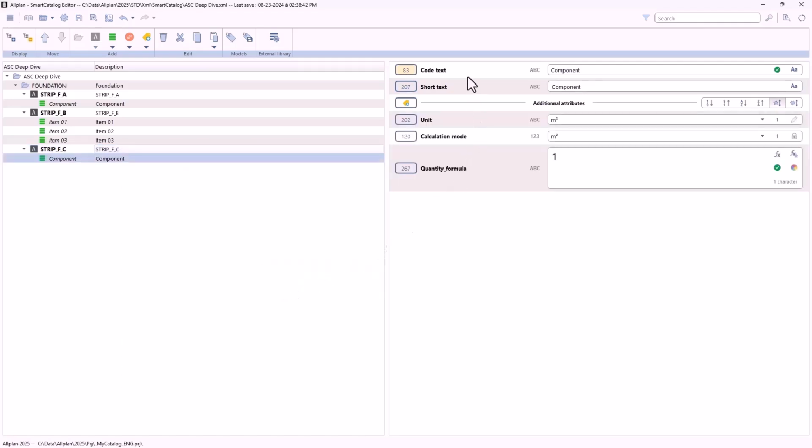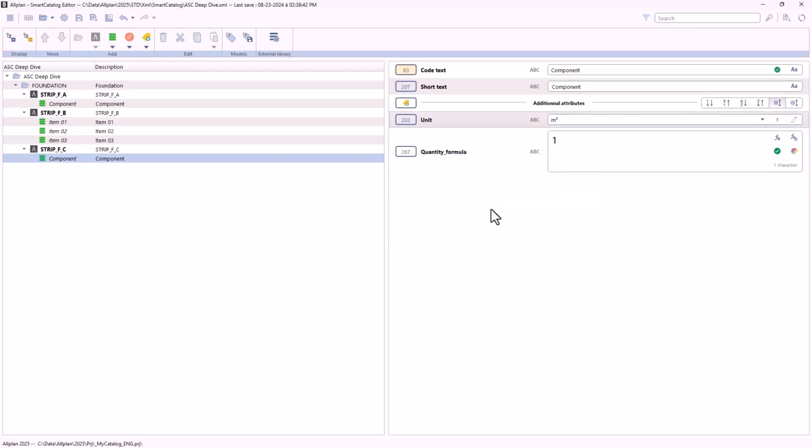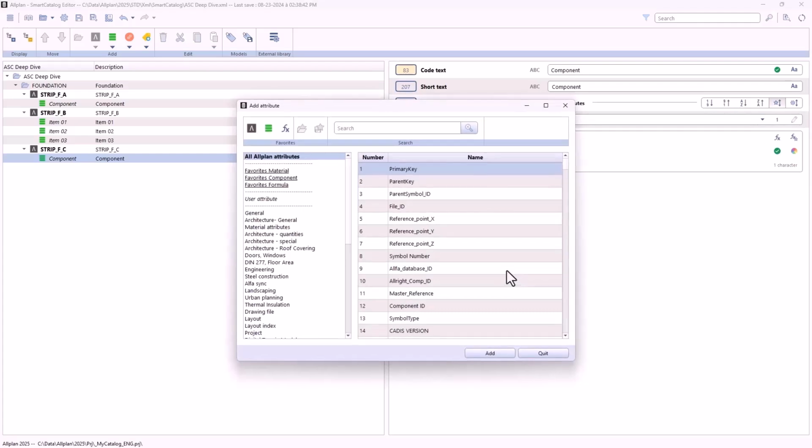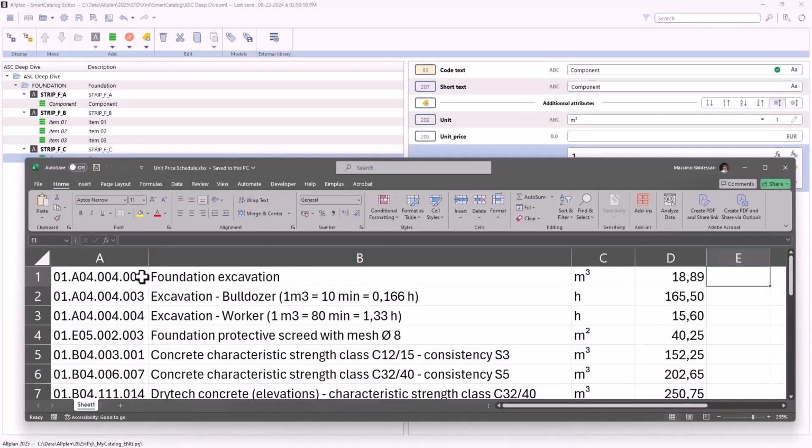Each item includes a code, a short description, and additional attributes. These additional attributes can be customized according to your needs. For example, you can remove certain attributes or add others, such as the unit price. Anyone involved in QTO, quantity takeoff, is familiar with the unit price schedule or unit price list. We have a list of codes, descriptions, and units.